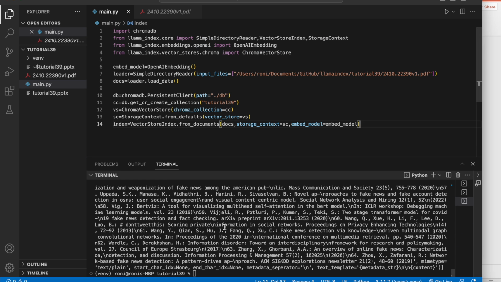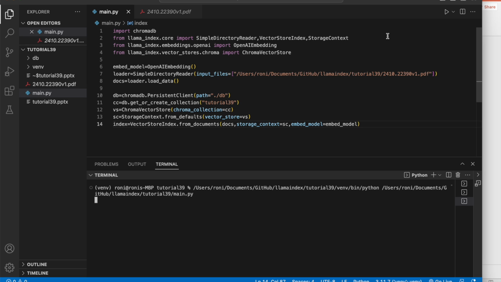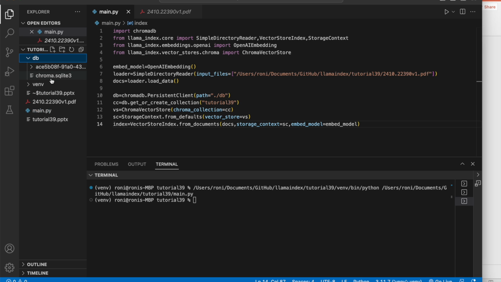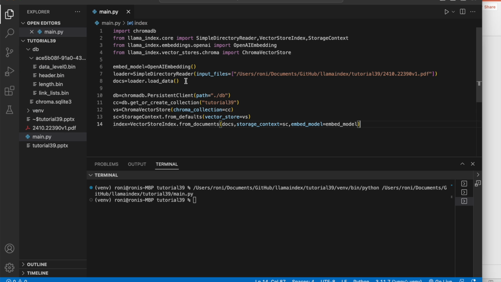Right, now let's execute and clear this thing. Okay, let's see. If you see here, this is created here, and the collection name is actually some collection name that is hidden here, you cannot see it. It will be part of this SQLite. Okay, so everything is created, right?